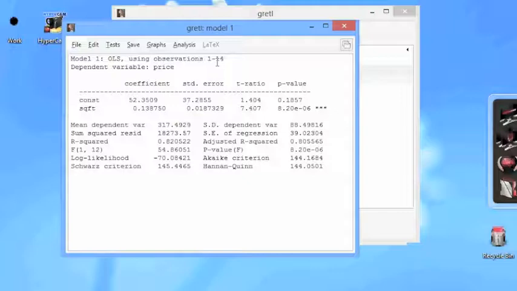Okay? You know GARCH, right? I told you about it. GARCH will use the maximum likelihood estimator. So you will see here, Model 1, MLE using observations 1 to 14. Understand? The dependent variable is the price. These are all your independents. What is the coefficient? This is the alpha, this is the beta.